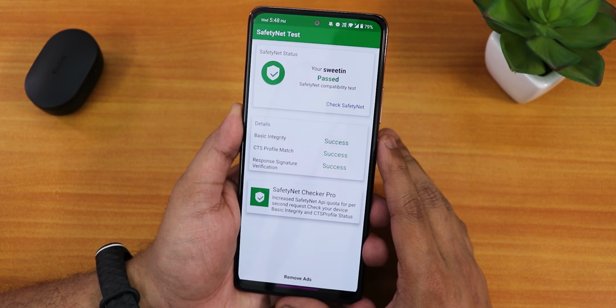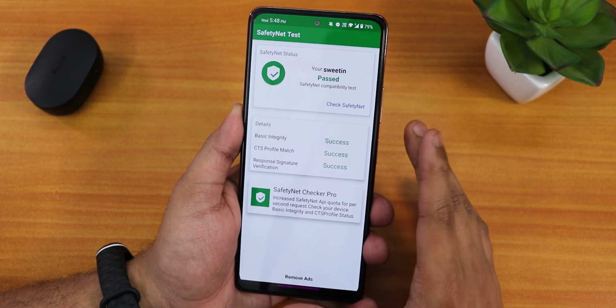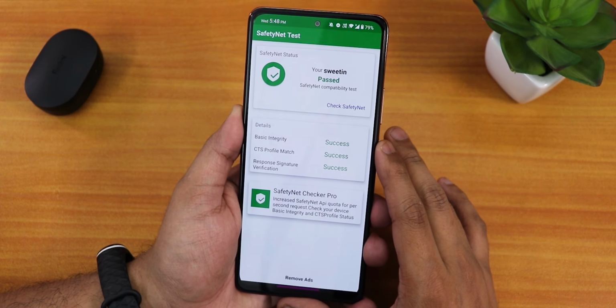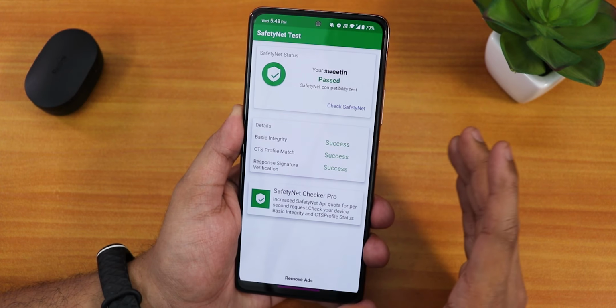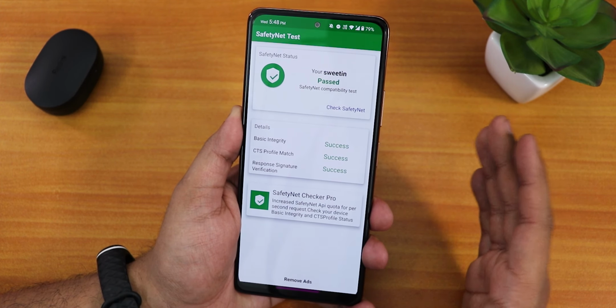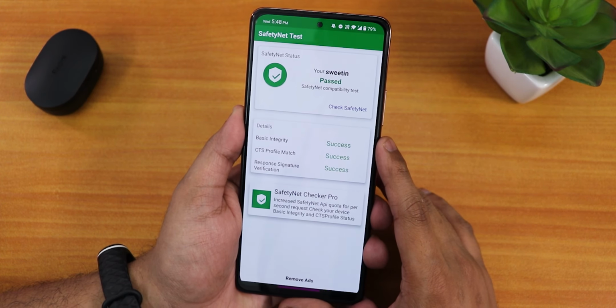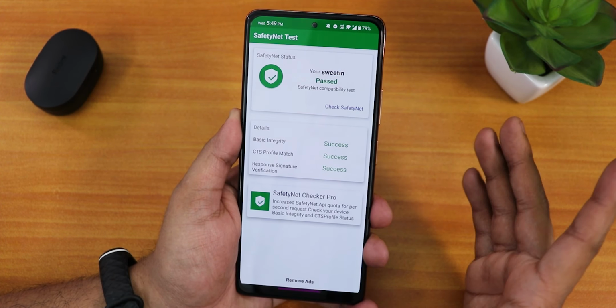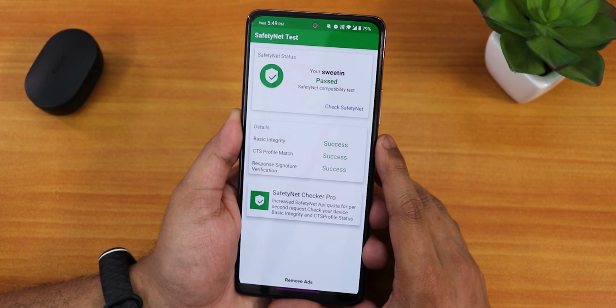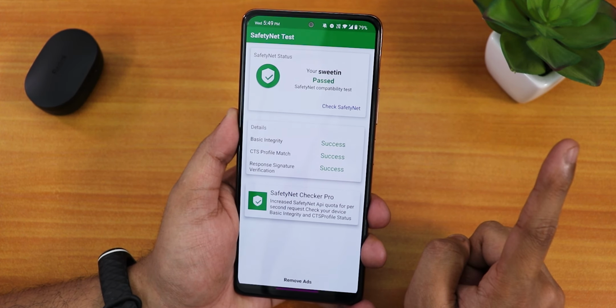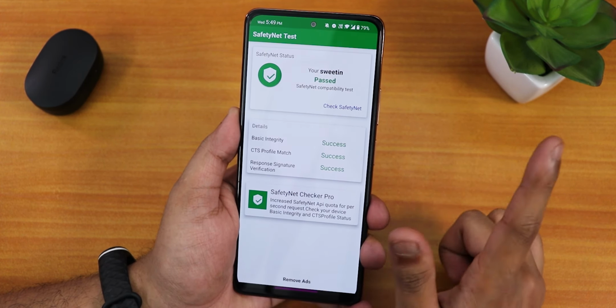Talking about SafetyNet, yes, it does pass SafetyNet out of the box, and also with Magisk Hide, SafetyNet is working fine, not a problem. Banking apps are not a problem on this particular ROM. So yeah, you can definitely use banking apps even with Magisk Hide on this ROM, or without it, I guess. And let me tell you, if you are not aware of how to use Magisk Hide or stuff like that, you can watch that ANX camera flashing guide video. I have shown how to get SafetyNet working in that video.